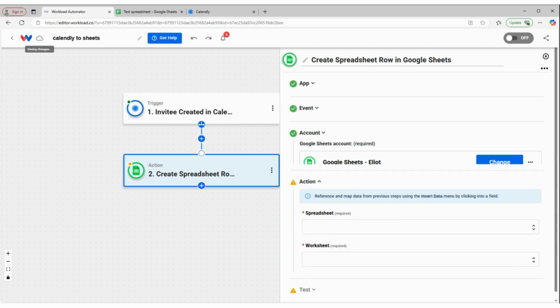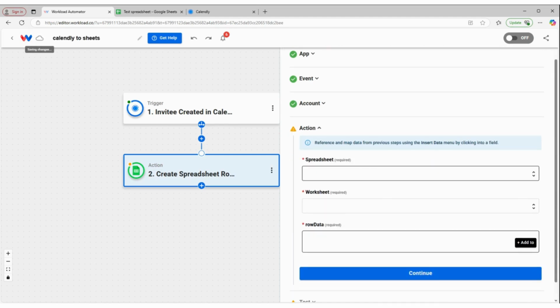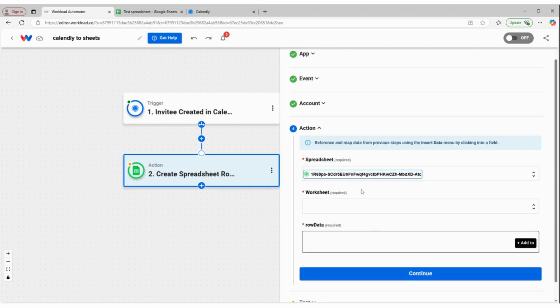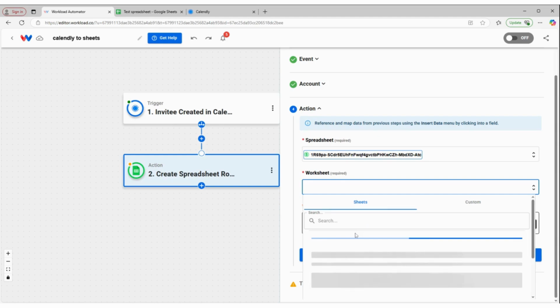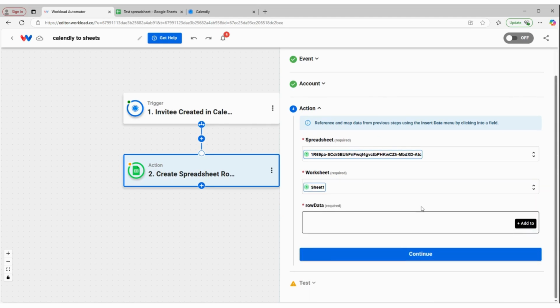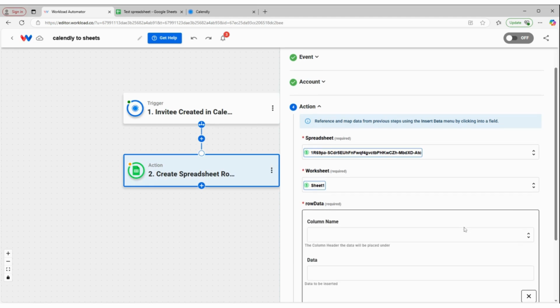Connect to my Google Sheets account. And then the spreadsheet that I want to be adding a row to is going to be my test spreadsheet. And there's only one worksheet here within that spreadsheet, sheet 1. And then I'm going to click on this black button that says add to.